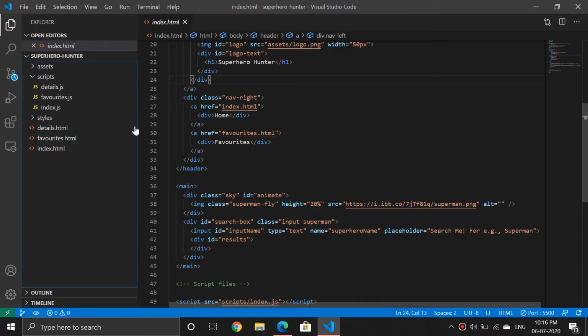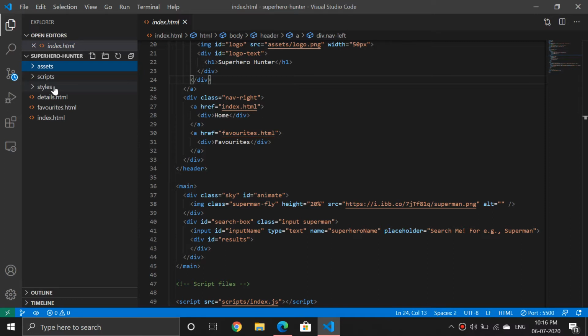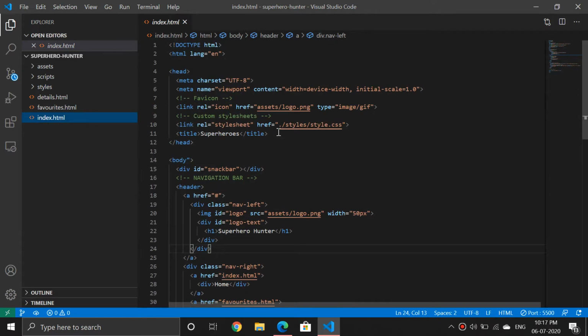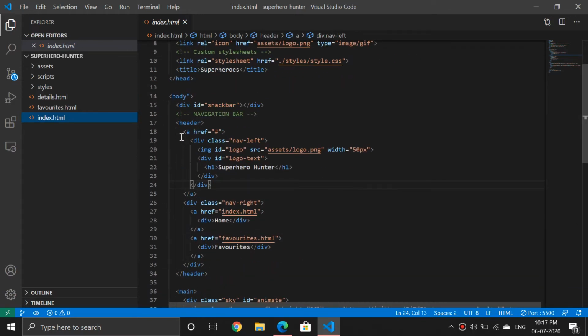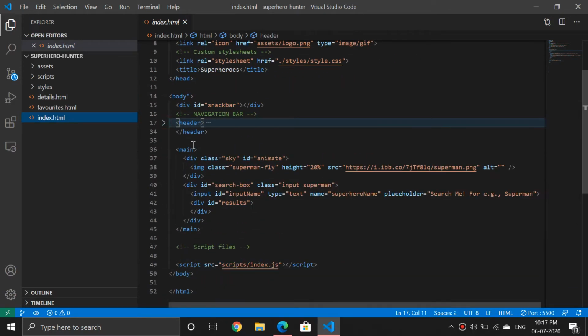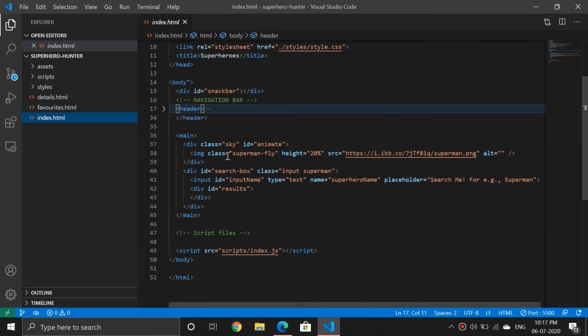Next, onto the code. So my code is structured as the scripts folder, the assets folder, and styles, and 3 HTML files for all the 3 web pages. So starting from the index HTML, every HTML page is structured like in the body there is a header, then there is a main. The main contains, in case of a home page, a search input and some animation.